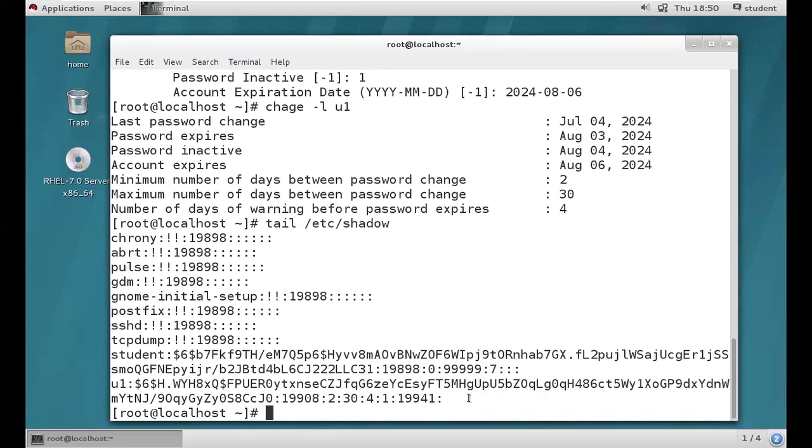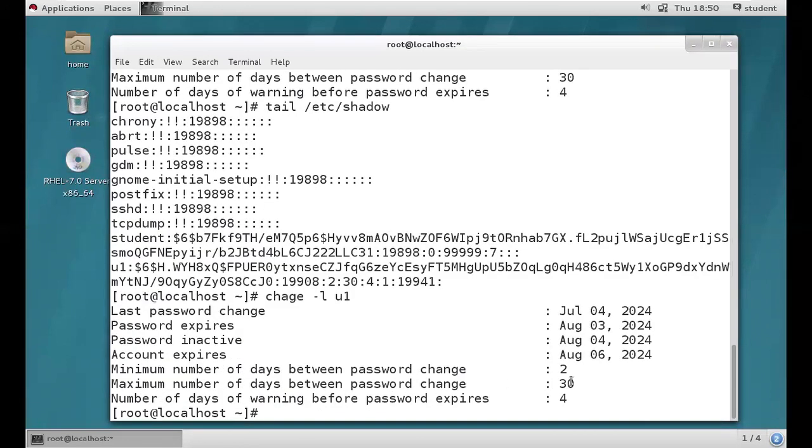Clear? I hope you got it, guys. So now my requirement is I need to modify only the account expiry date. We have the account expiry date August 6th, right? So I need to modify it to August 5th. Only the account expiry date I need to modify. Then how are you going to modify this one, I think, right? How to modify? chage.